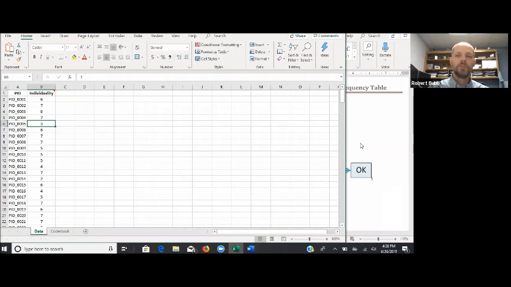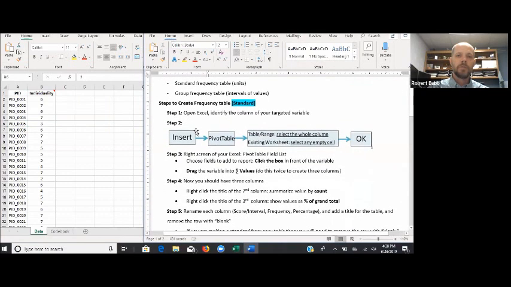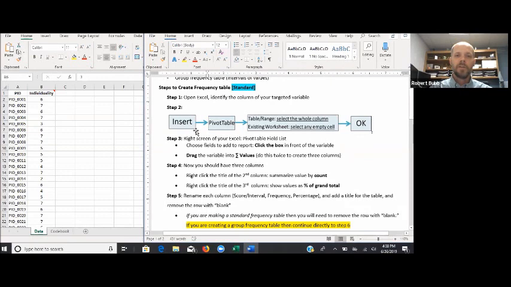If you go back over to your Word document, you'll see the steps to creating a standard frequency table. Very first step, step 1, is open your Excel. We've already done that. Step 2 is we're going to insert a pivot table. So we're going to go to our Excel spreadsheet, click on the tab that says Insert, then click on Pivot Table. Once we open that up, a dialog box will appear where we will select the column of data that we want to use, and we're going to indicate where we want to put the table. And once we do that, we'll click OK.